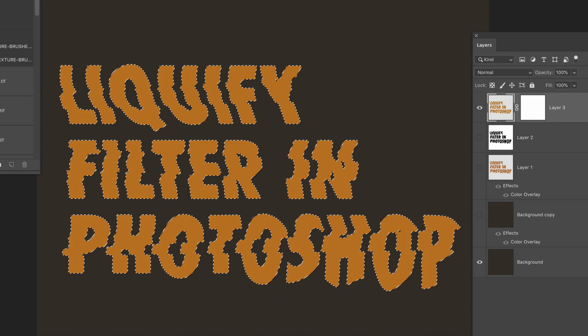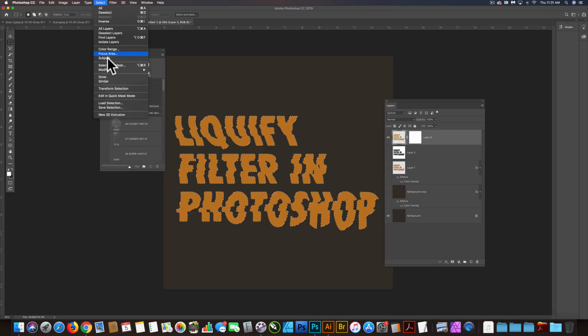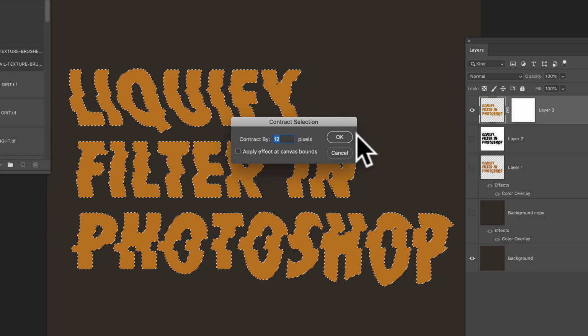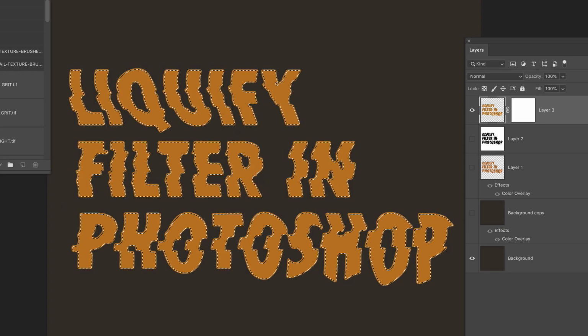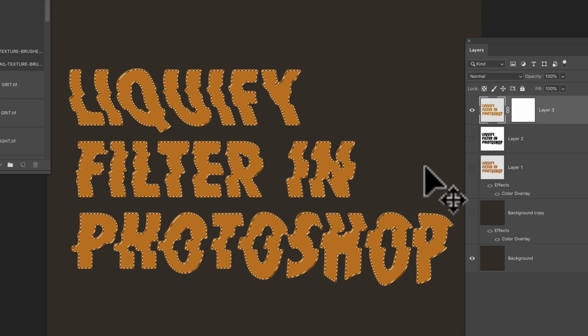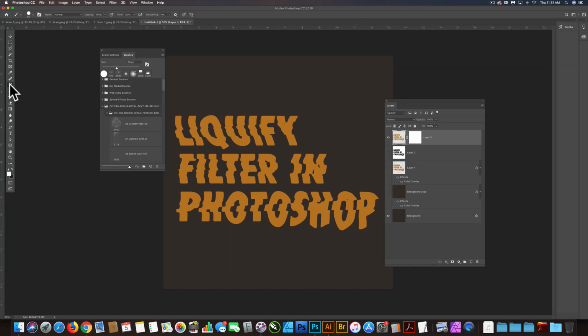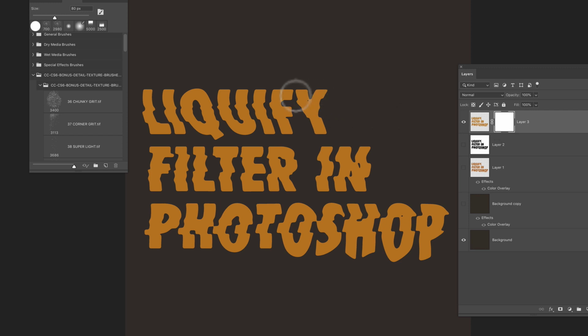And what we want to do is let's contract that selection. So go Select, Modify, Contract. Let's try, say, 8 pixels. I think that looks pretty good. So let's hide our selection, just Command or Control H, and I'll go to the brush tool here, and we want to paint into this layer mask, and that'll paint transparency into this type.